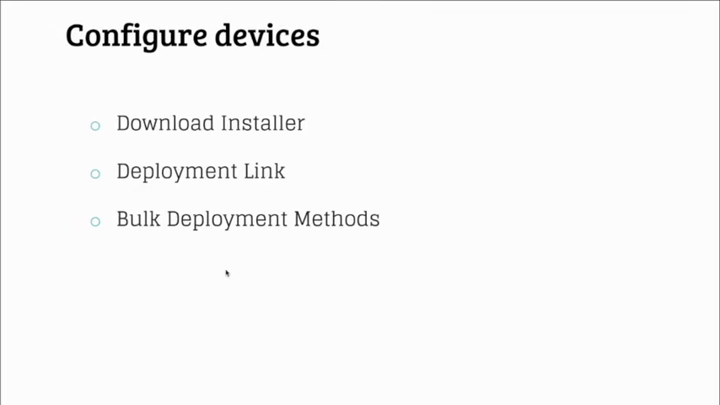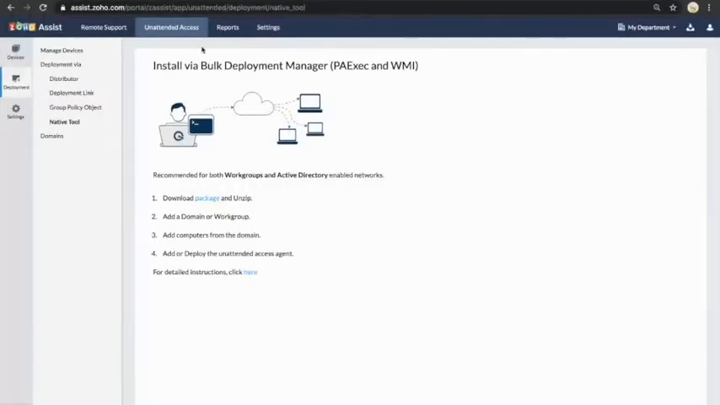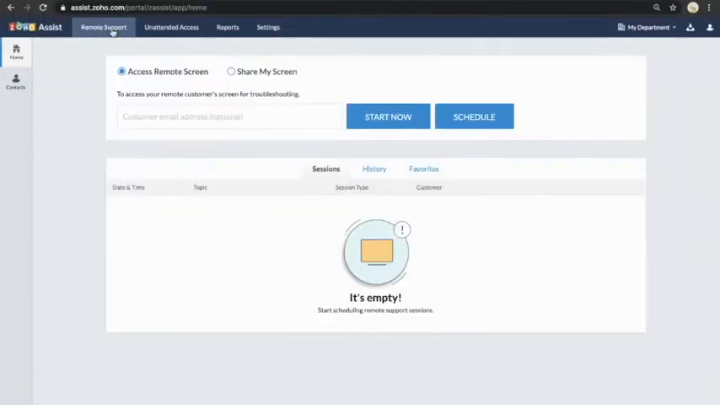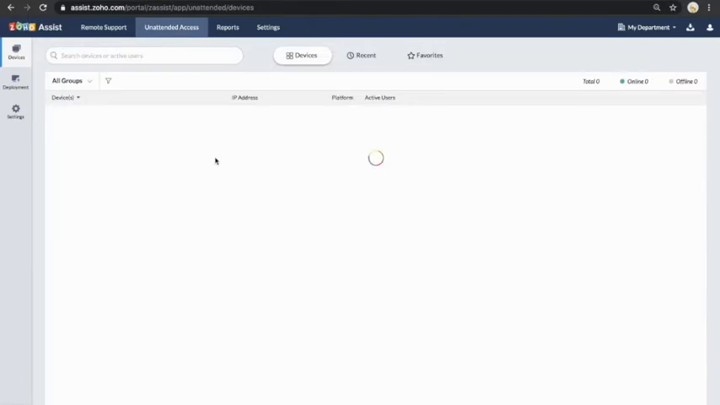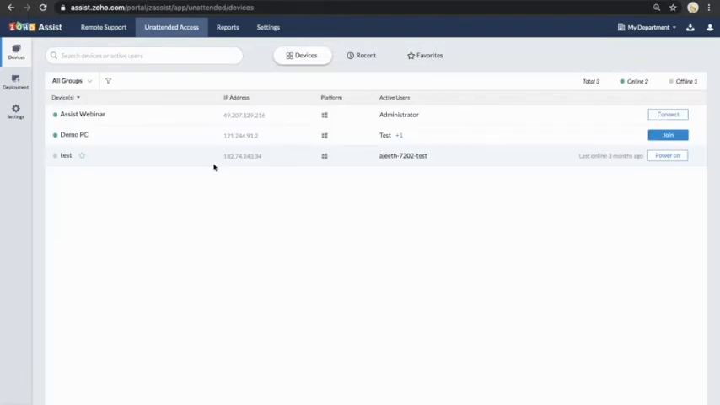Now, let me show you what happens after configuring the computer for unattended access, how you can take control of it, and all the options you get after accessing the unattended computer. Now, I did install the unattended agent onto multiple computers, either through Windows Group Policy, or by downloading the installer myself and installing it, or even with the link. The moment I do that, all the computers will get listed under the Unattended Access tab.